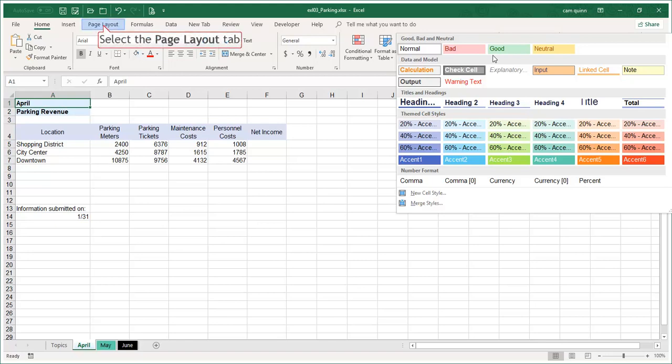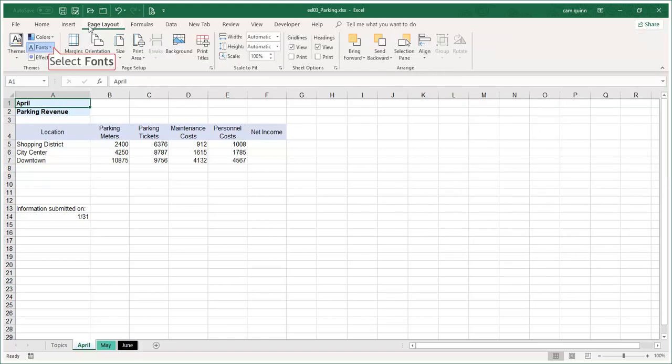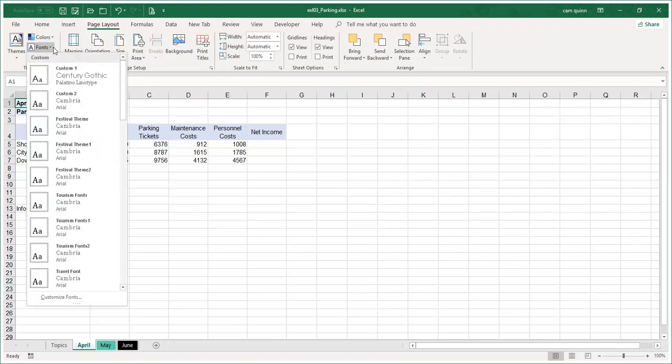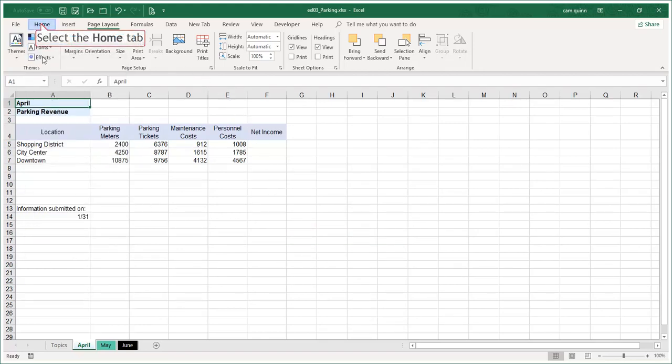Okay, so you can also change your fonts. Now understand you also have the option at the very bottom of that list to customize the fonts, to create your own heading and body fonts. Understand that that is not available on a Mac. Okay, all right, so that's basically theme, colors, and fonts.